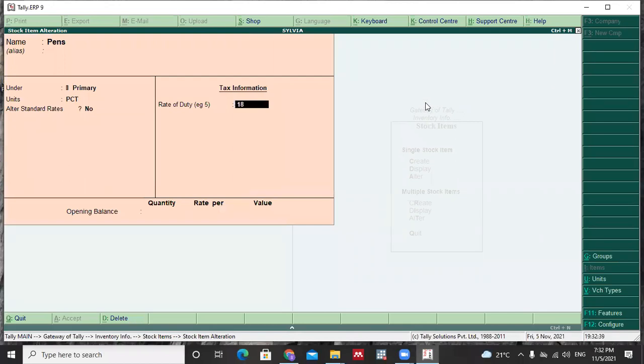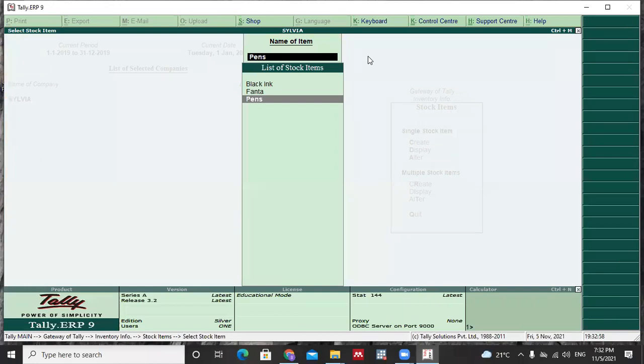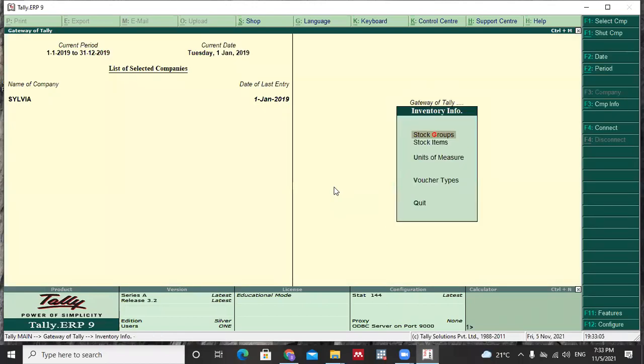Why are we doing that? Because VAT has to be completed on sales and purchases. And what we are selling and purchasing is our inventory. So it is always important to put the duty rate here. Last time we didn't have it, those of you who were having a different version. So after doing that, accept, then escape to leave this window. Escape, escape, and go back to gateway of Tally.